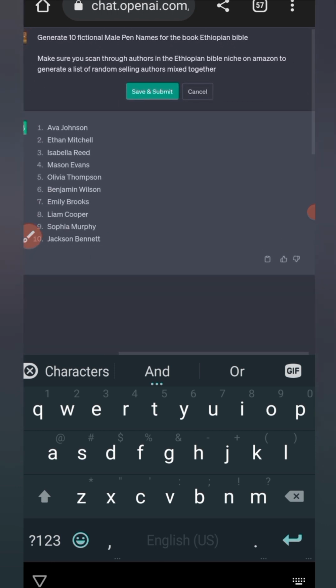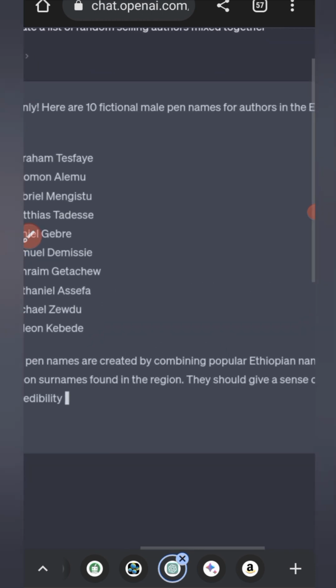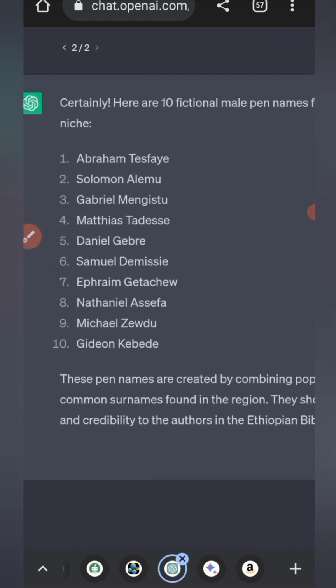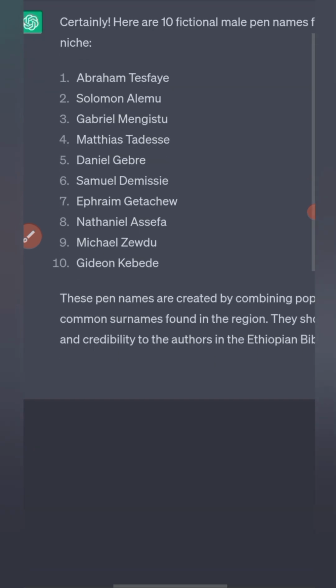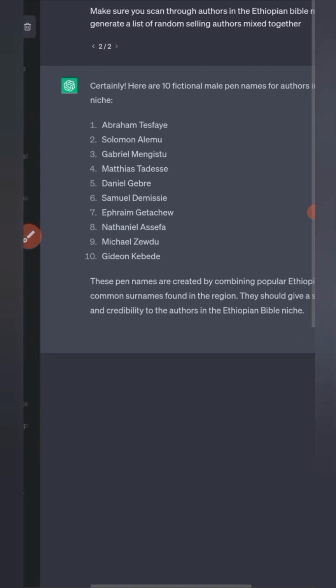So now I want AI not to mix the gender. Just give me only male names. Suggest that for me. So I will just click save and submit. That is me editing the previous one. So can you see this? Abraham Tesfaye, Solomon, you see Gabriel, we have Daniel, we have Matthias. So let's try the first one, all right? So this one is under the Ethiopian Bible niche.